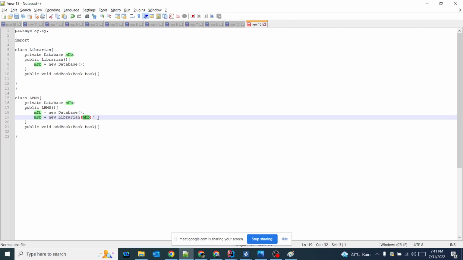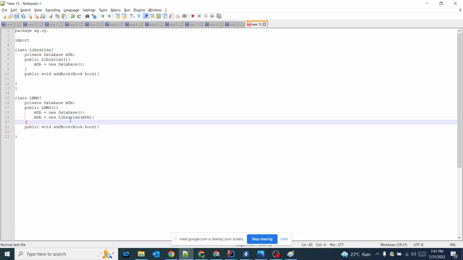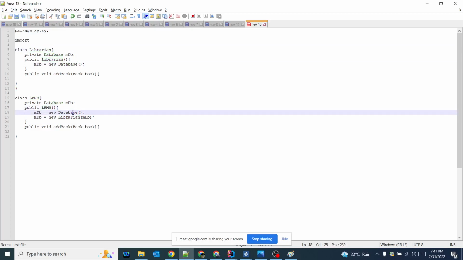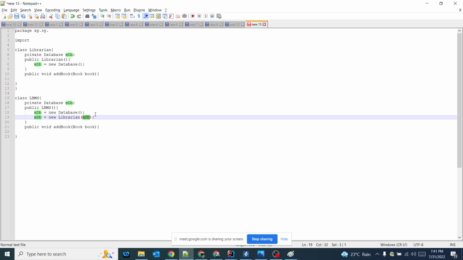Then the discussion will go towards this: I am now changing the construction of the librarian. Before, the librarian used to construct the database. Now the system constructs the database and passes it in here. So the discussion will move towards how you will design this, because now you will have to modify your existing librarian class, which is bad. So how do you get around it? There are design practices, design patterns, to get around it. So you can push a design pattern forward.